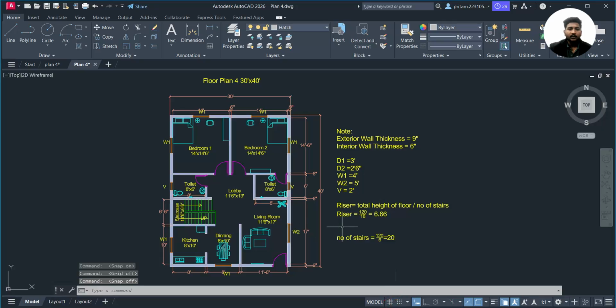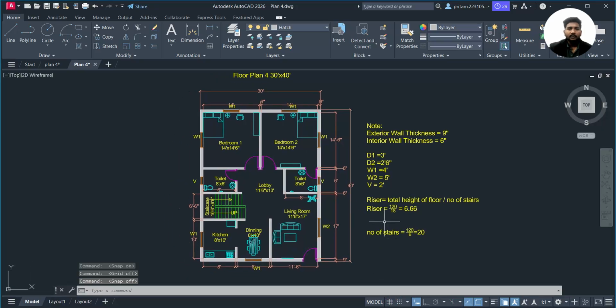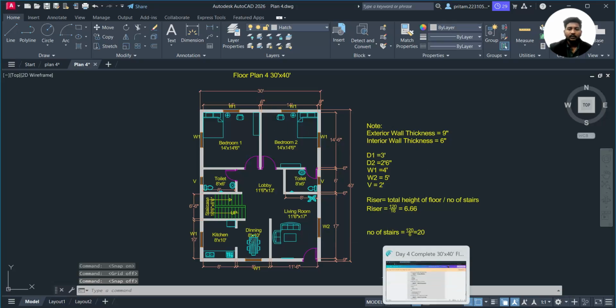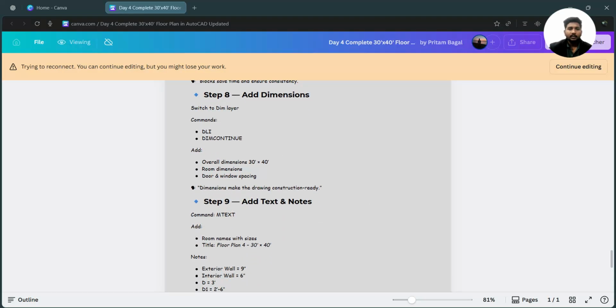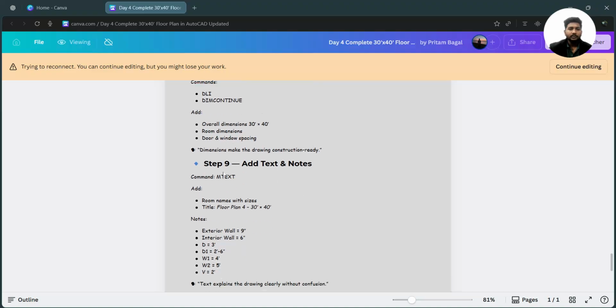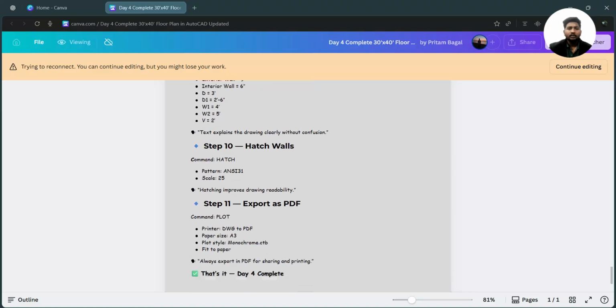and you can see it with more clarity this way. Okay, now the further step, the last step, is printing the plan to PDF format. For that we just go to our steps. In it we have seen step 8, that is add dimension. Step 9 is add the text and the notes. Then step 10 is add the hatch walls. Then step 11 is export as PDF format.